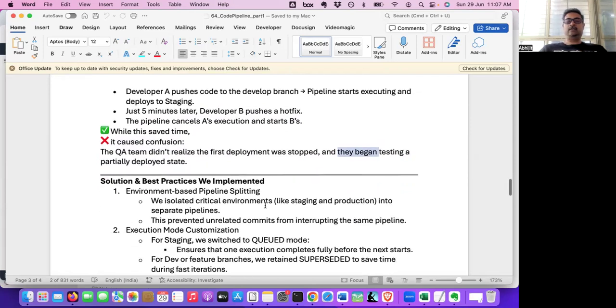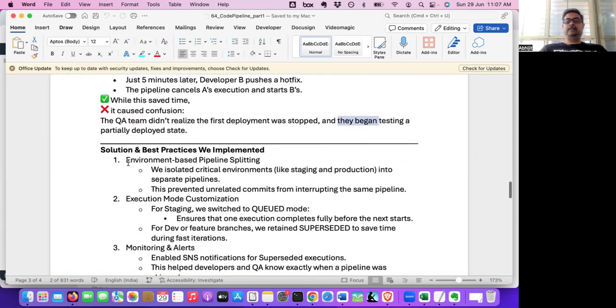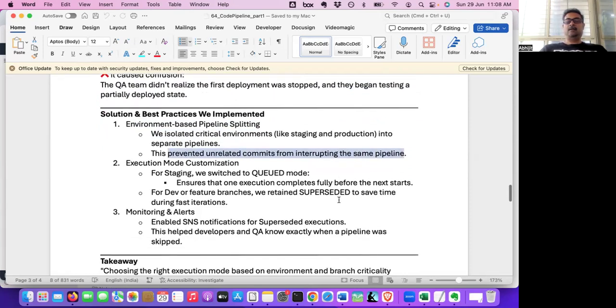So what we did was environment-based pipeline splitting. We isolated critical environments like staging and production into separate pipelines. This prevented unrelated commits from interacting in the same pipeline. Then execution mode customization: for staging, we switched to queued mode. For dev or feature branches, we retained superseded mode to save time.